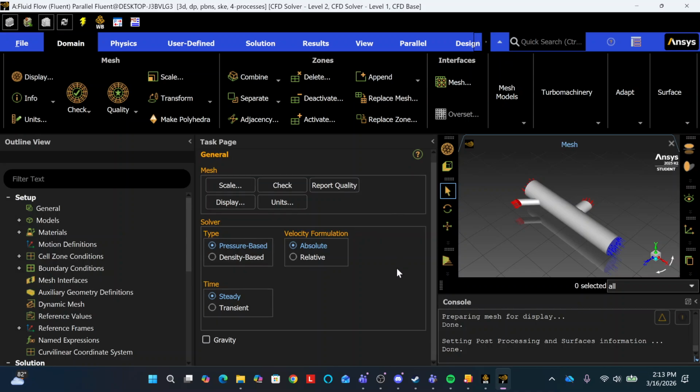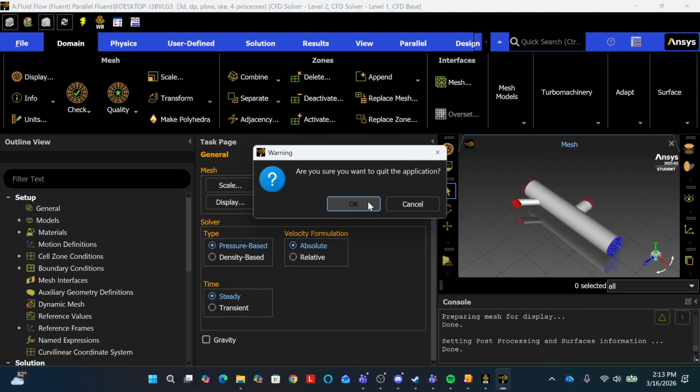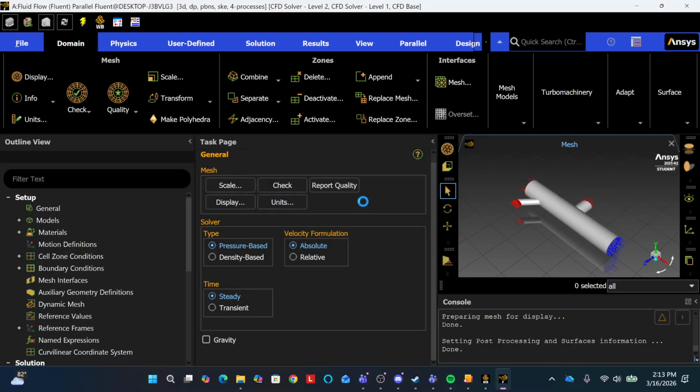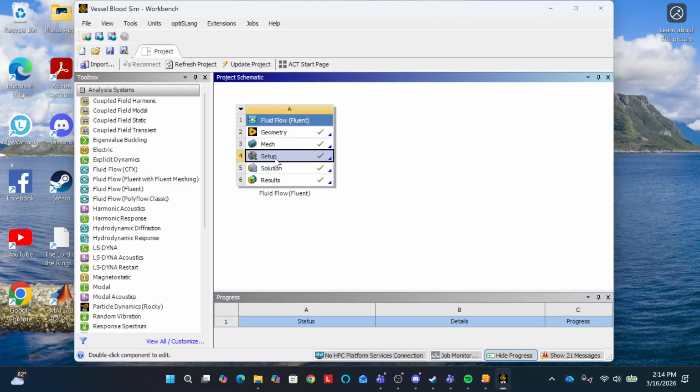Viscosity of the blood, the actual material, is it air, is it blood, and then what are your inlets, what are your outlets, what's your wall. And once you set this up, we're going to quit, and what you're going to get is you're going to go into results. This is where we can actually see what we're simulating.